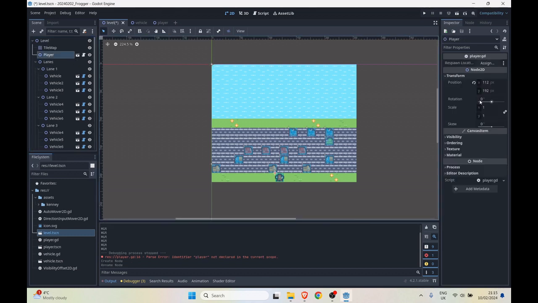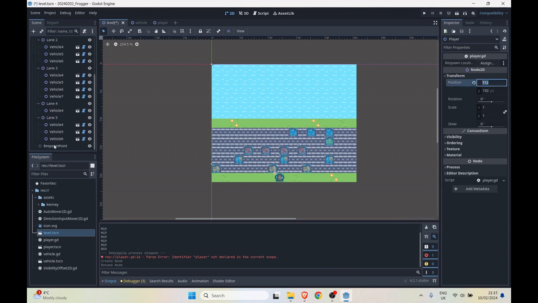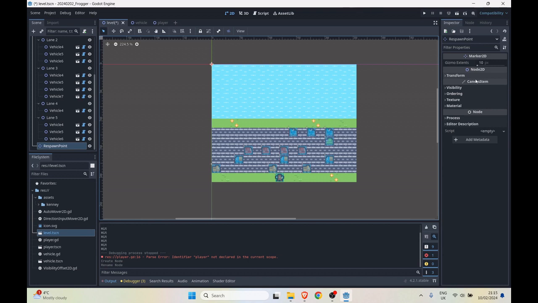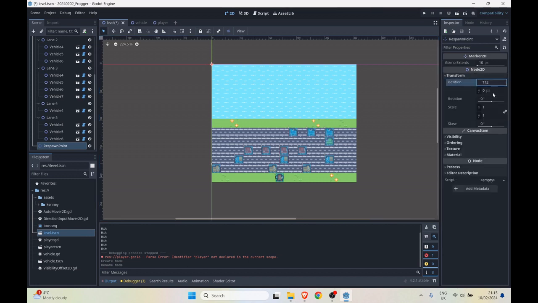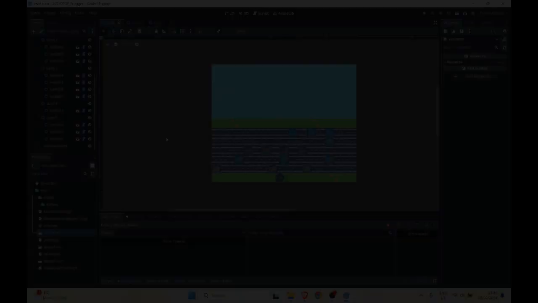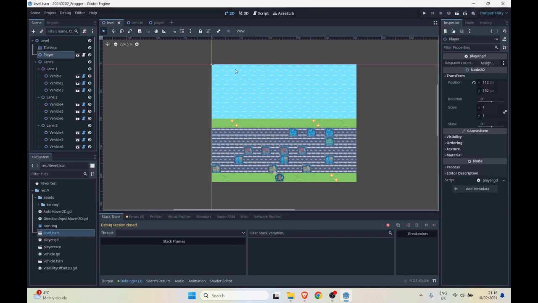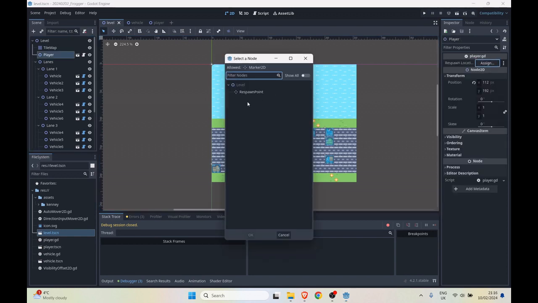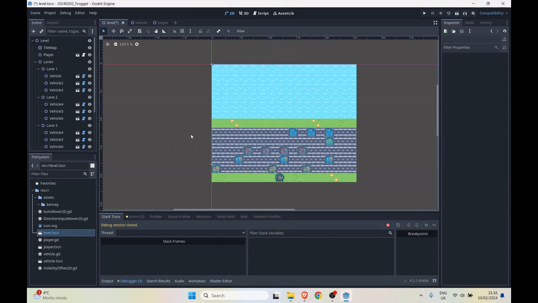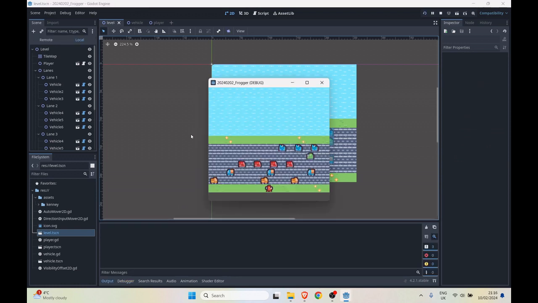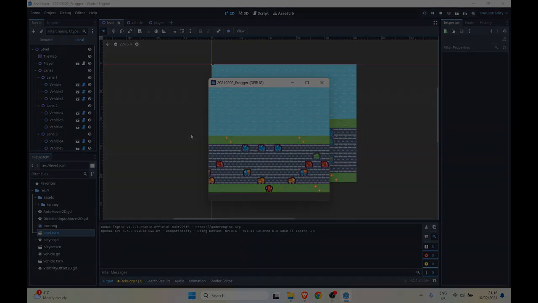What I'll just do is take my 112 and 192. So if we go to respawn point, we can set our coordinates to that. You can see the little markers moved around. We then need to assign the respawn point to the player. Go to player, assign respawn point, and then press F5. When we collide with any vehicle, we will return to our starting location.